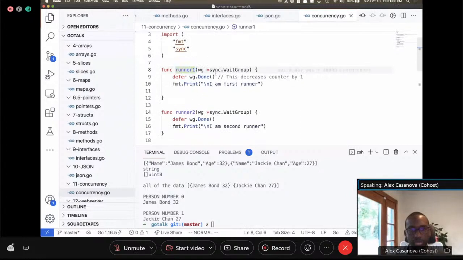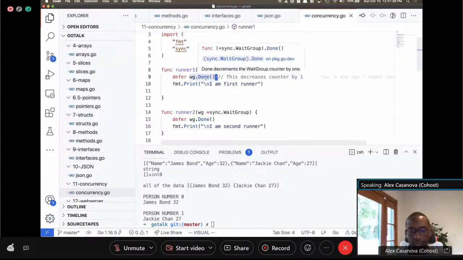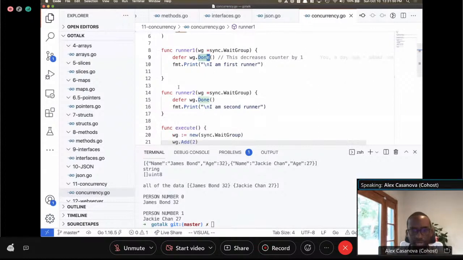So let's go to runner 1. Runner 1 accepts this wait group pointer, and within this function all we're doing is logging some simple text. But you'll notice this defer wg.Done, which is basically saying to wait until right before the conclusion of this function and then run this function. Defer allows you to run a function right before the execution of the main function is complete. What this Done function will do is decrease the counter by 1. You'll also see I'm doing this with runner 2.